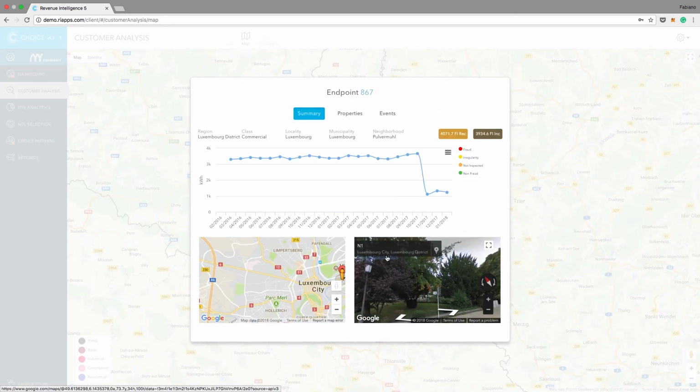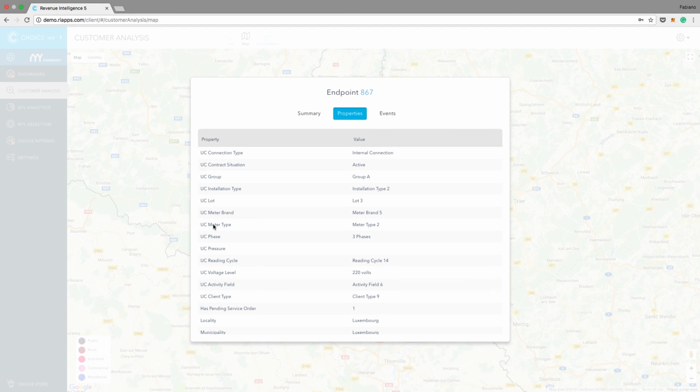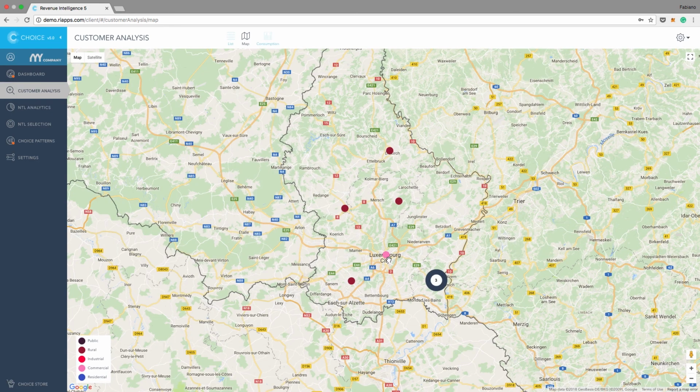So yes, we have here a customer with a drop of consumption. Probably it is a fraud, but our data is saying that if they have meter type 2, probably this will be an irregularity, and with irregularity we are going to lose all the recovered energy. We can see here where the customer is located, and the properties. We can see that it uses meter type 2. So this customer probably is not going to give us the energy recovery.